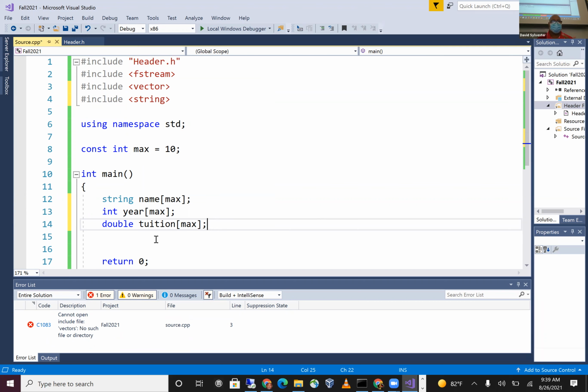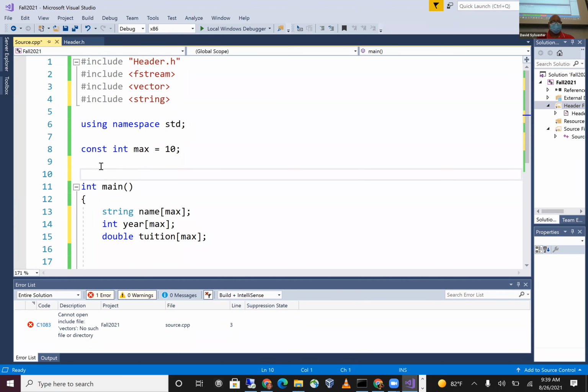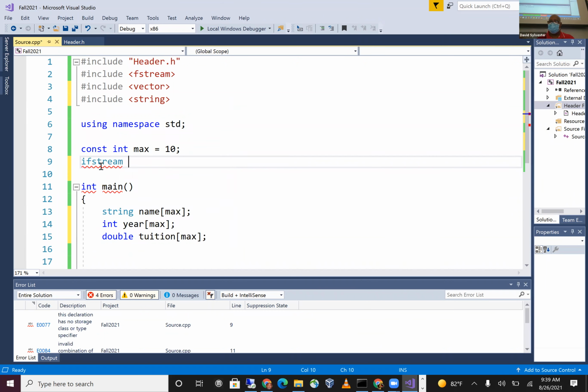We gotta read these from a file. So up here, we're gonna have to have what? ifstream, right? And then we're gonna have to give a data object. So I'll just say input data. I'll just make it a long word. Input data. All right, so that's gonna be our object. Every time we read from the data file, we're gonna use, not cin, but what? Input data.